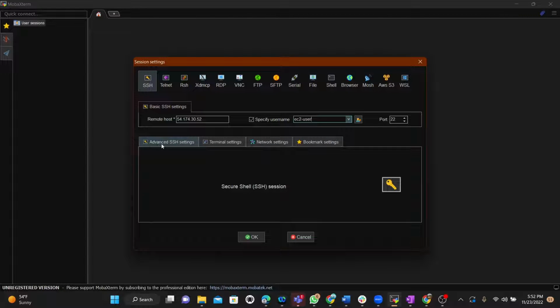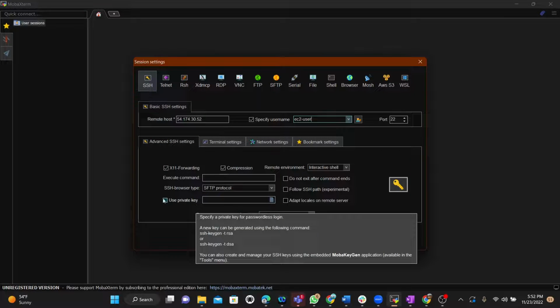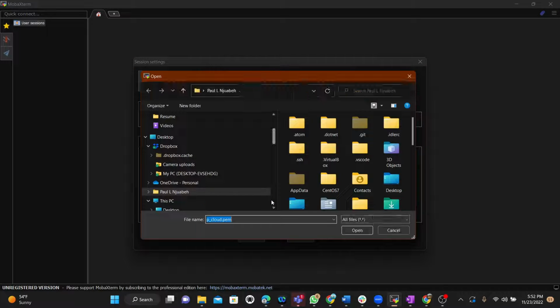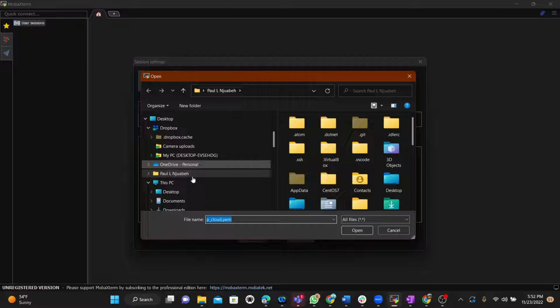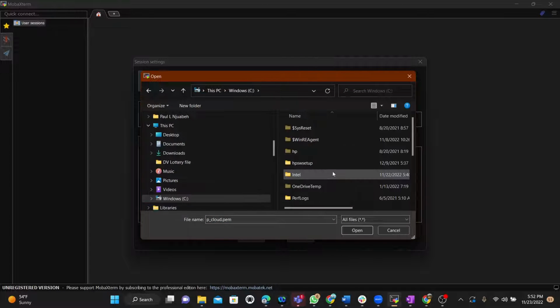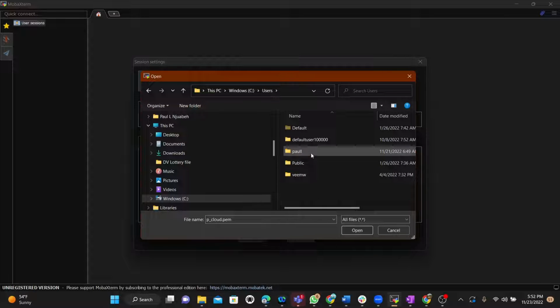So I'll go right here, advanced SSH settings, and I want to use a pair key. The pair key that I'm going to be selecting right here is the same pair key that I actually used when I was creating my instance. So I'll search for my pair key from my system. I know exactly where my pair key is, so I'm going to select my pair key.